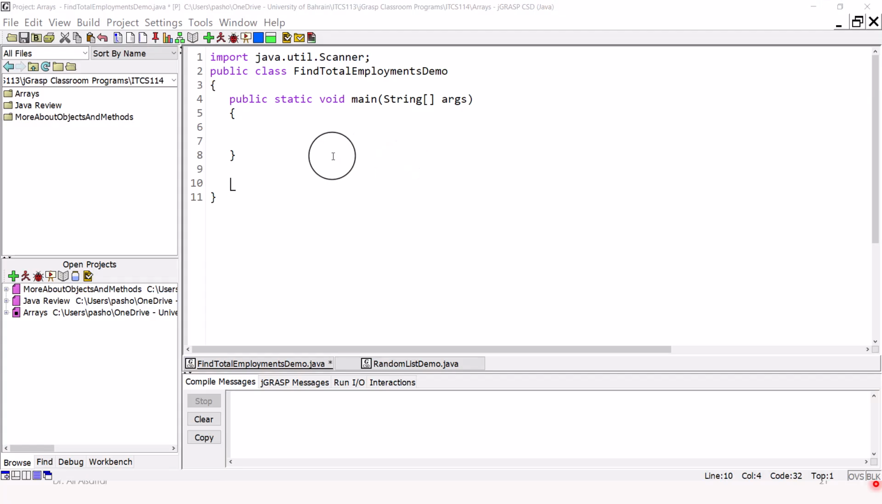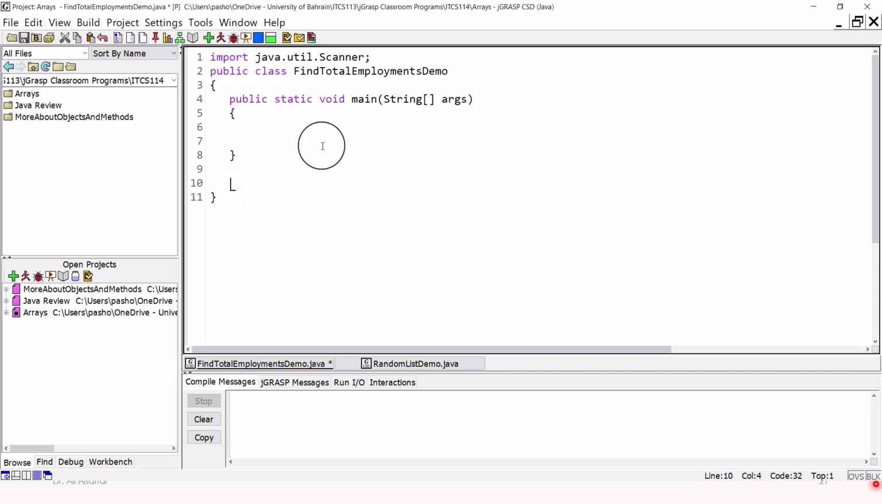Here we are in JGrasp. We have prepared a class that we're going to use as a demo class for the method find total employments. So here we are going to define our method. It will be public static, and it is static because we are going to call it within the main method, and void because it's not going to return any value. Simply it will find the total and print the total. And the name of the method is findTotalEmployments.